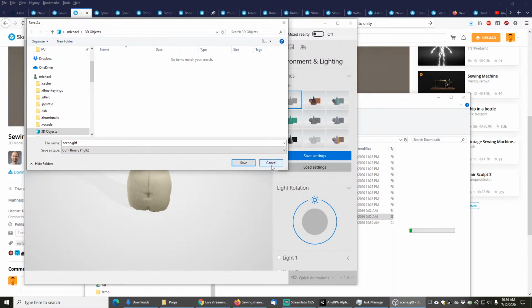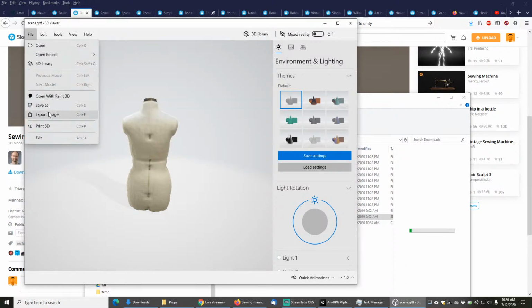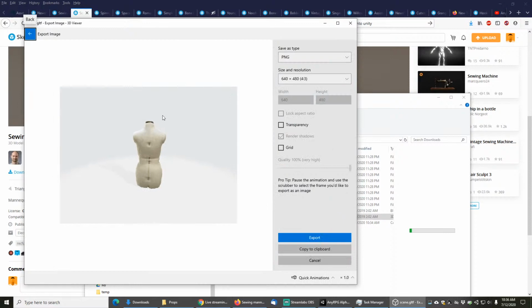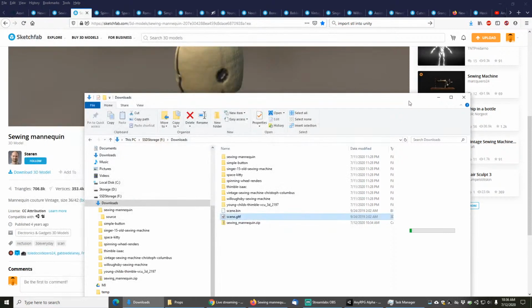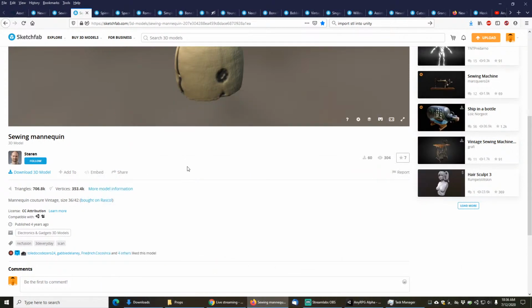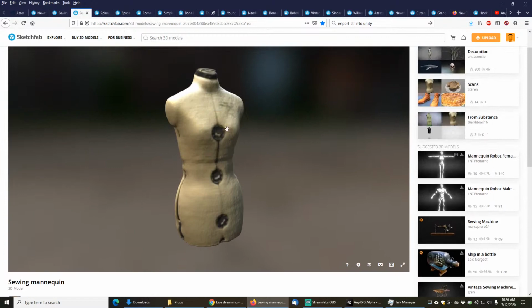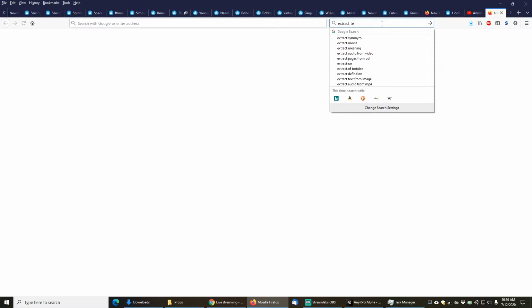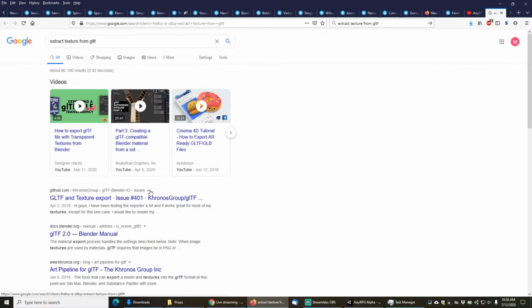Unfortunately, we can't save it as anything else, and it only supports image exports. Okay, this one I may have to come back to. Let's just do a real quick check here. Extract texture from GLTF.